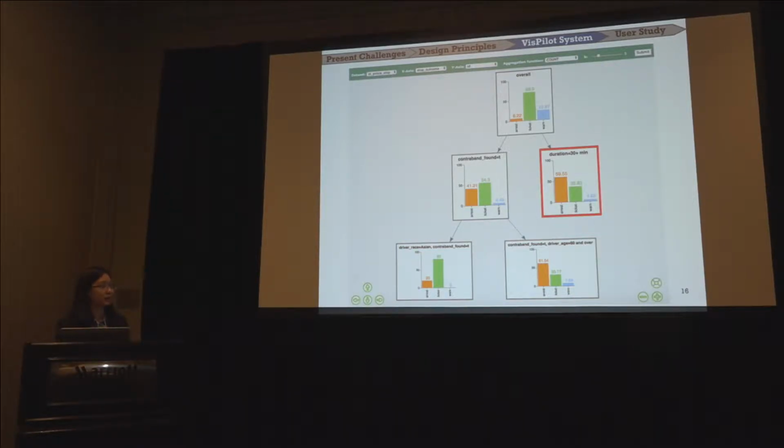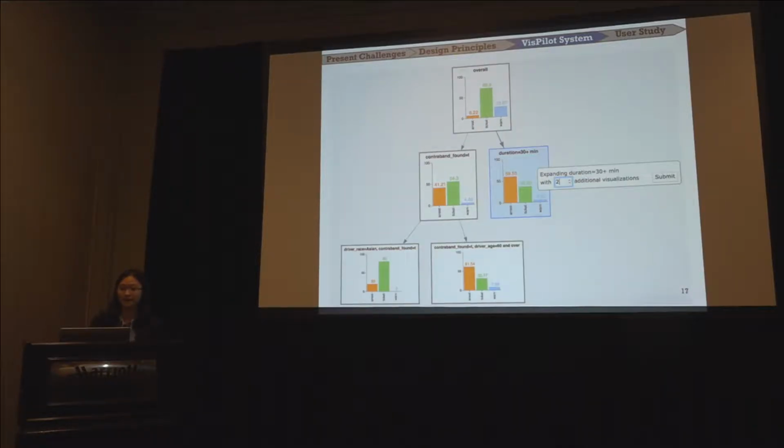So now as we go down this rightmost path, we can see that visualizations for a stop duration of more than 30 minutes result in high ticketing and arrest rates. We want to learn more, so we asked VisPilot to generate 2 more visualization summaries centered around this visualization.